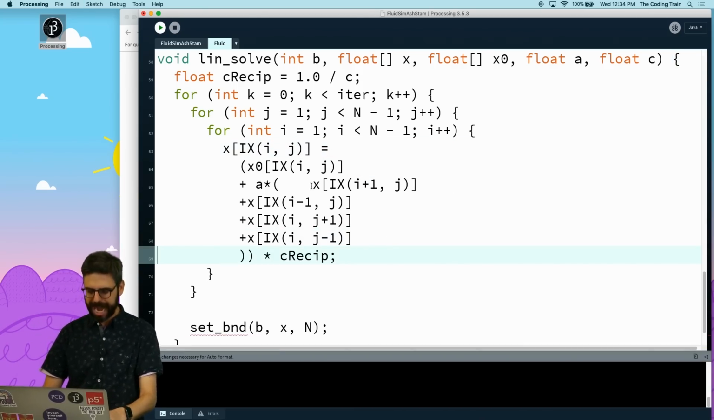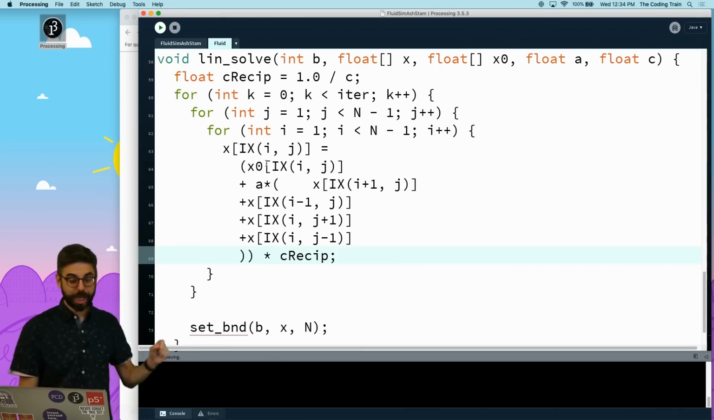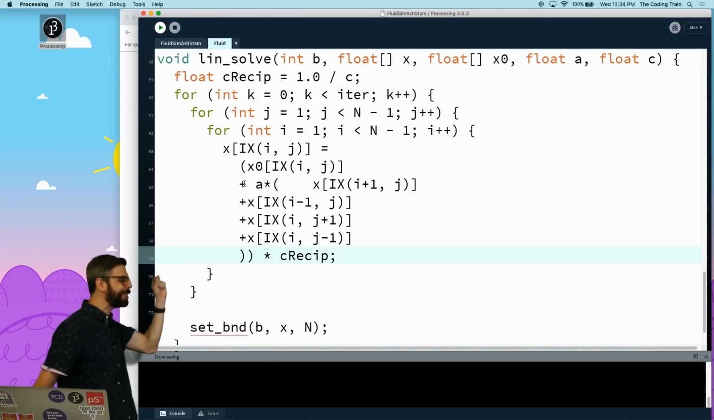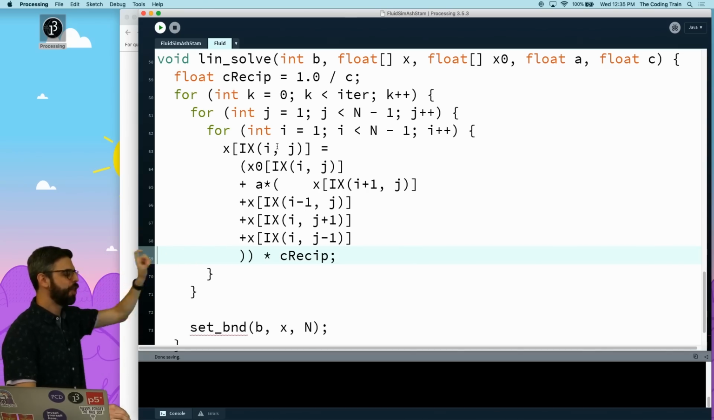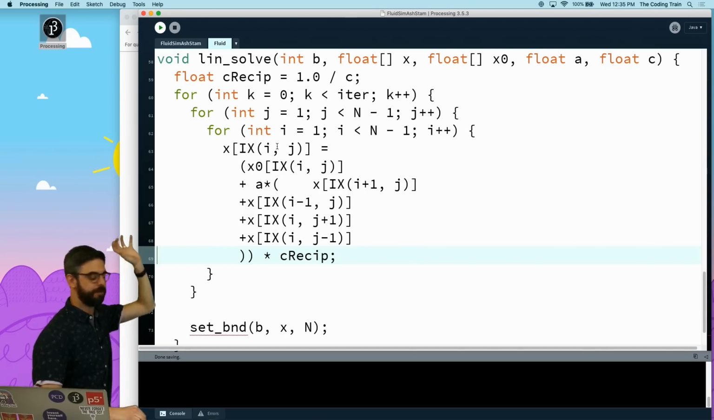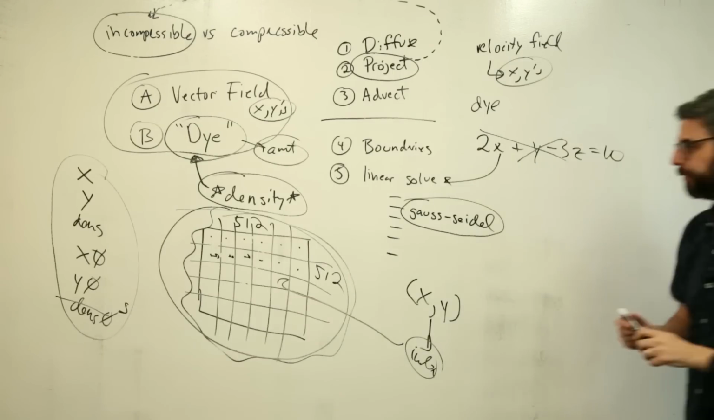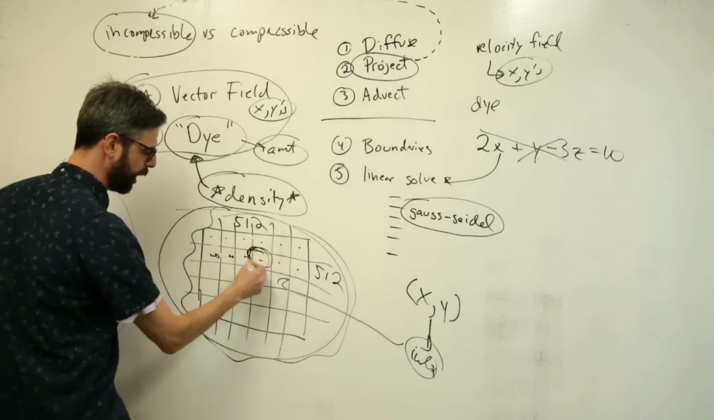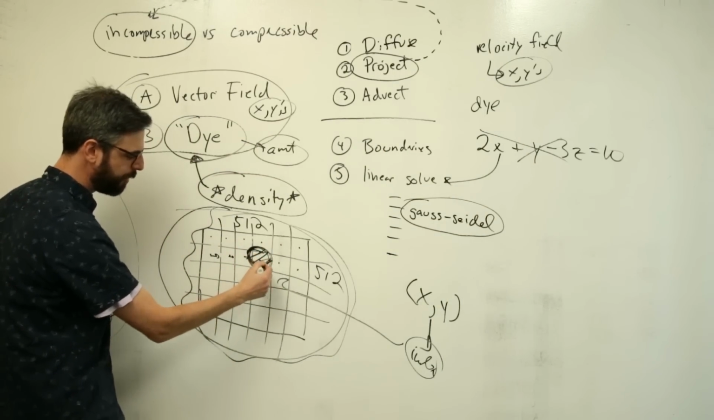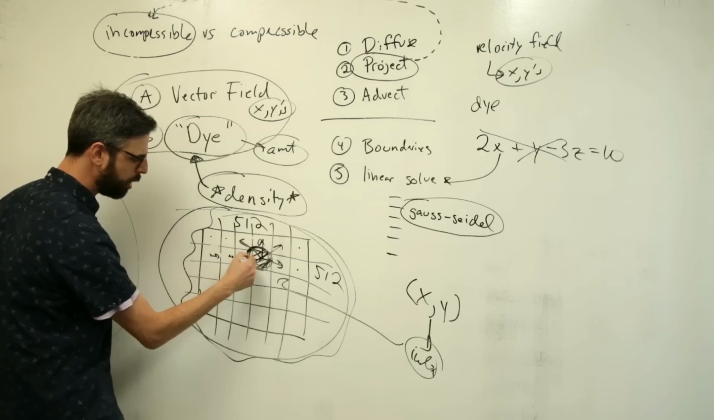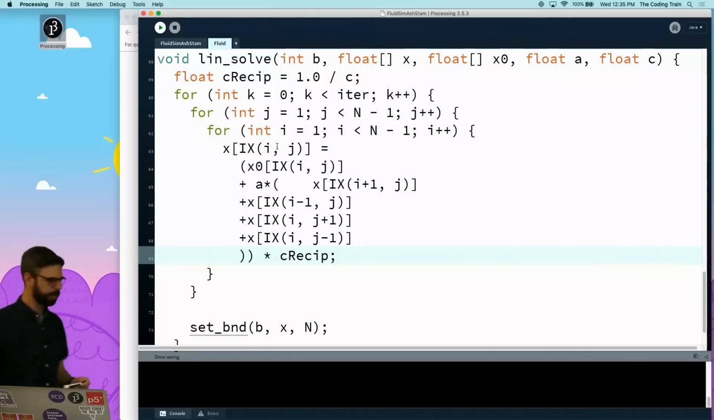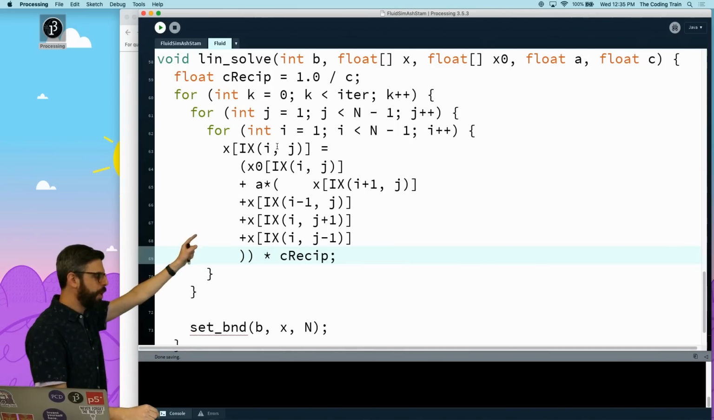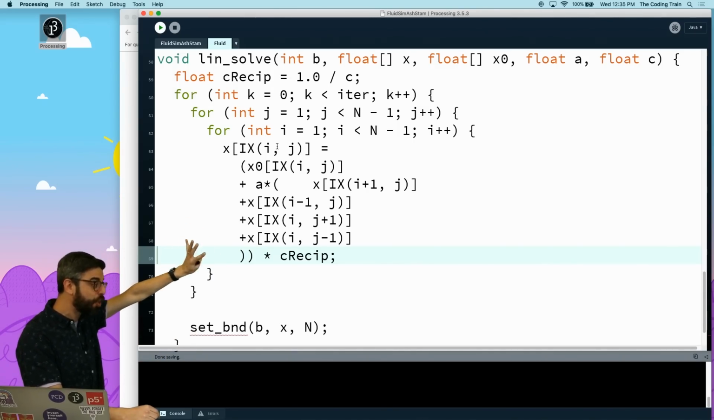So let's see. The idea here is that I'm looking at, and I've done this before, I'm having like a crazy deja vu. What this is now doing is saying the new value of a particular cell is based on a function of itself and all of its neighbors. And you can see that here. It is equal to its old value plus some combination of its current values.